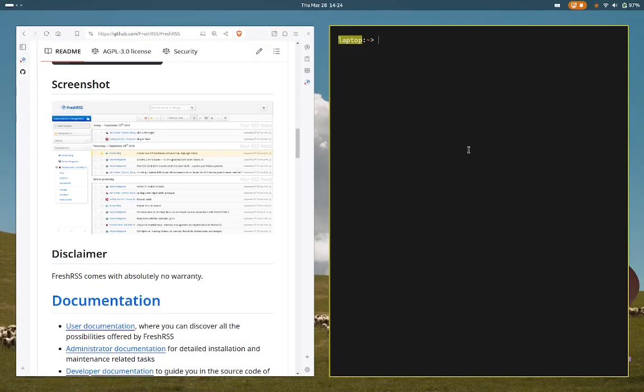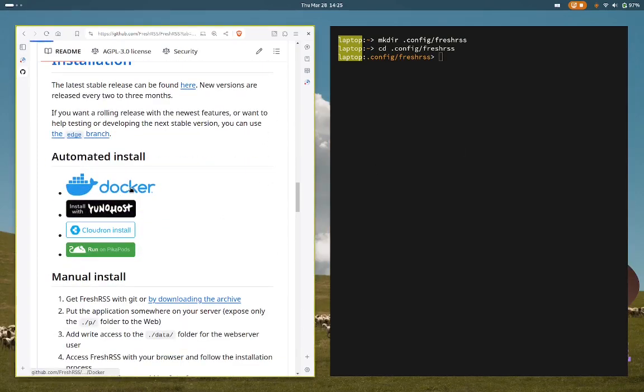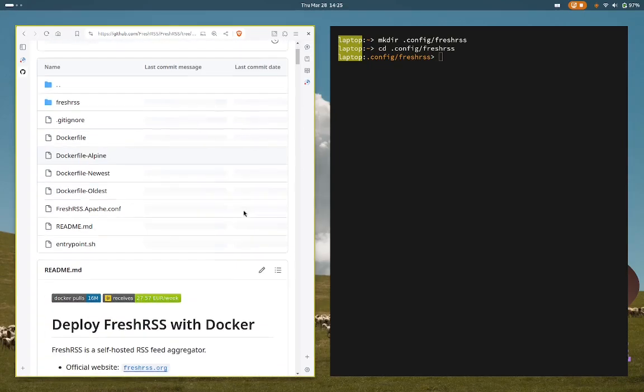First things first, you're going to want to make a directory to contain all your configuration and installation files. I'm going to put mine in my config. Right here, I'm just going to make this directory, and then I will cd into it. If I go on the repository and go on the Docker install, this will have all the information that you need to install it.